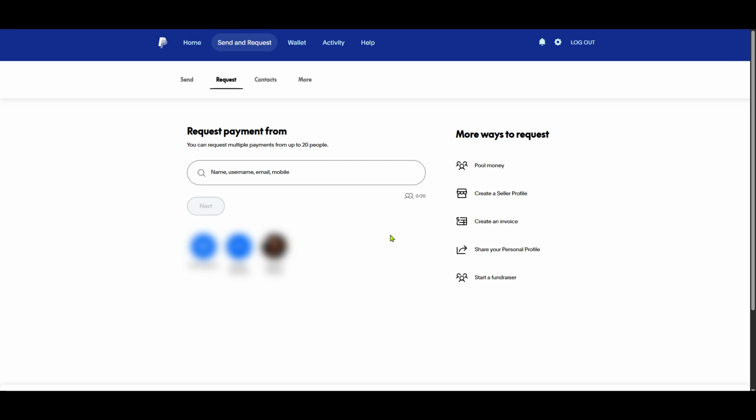From here, navigate to your wallet by finding the wallet link or tab. This area shows you your available balance and linked bank accounts or credit cards. Make sure your account details are up to date to avoid any payment issues.